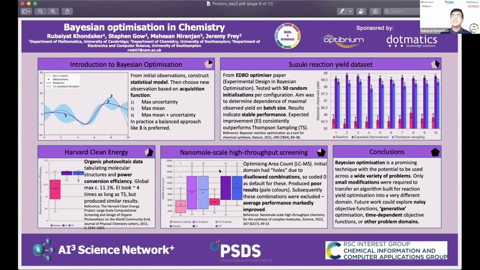Next, we decided to take it out of the domain of reaction yield optimization and instead apply it to this Harvard Clean Energy Project dataset. Again, we used the same 3 methods here. This time, we used 10 rounds of a batch size of 10, so 100 experiments in total. And again, the optimizer did perform better than the control here. One interesting thing to note is, although again, expected improvement did outperform Thompson sampling, they have very, very similar performance, but running it on the computer itself, expected improvement takes around 4 times as long to compute. So Thompson sampling, although slightly worse, is usually much more efficient.